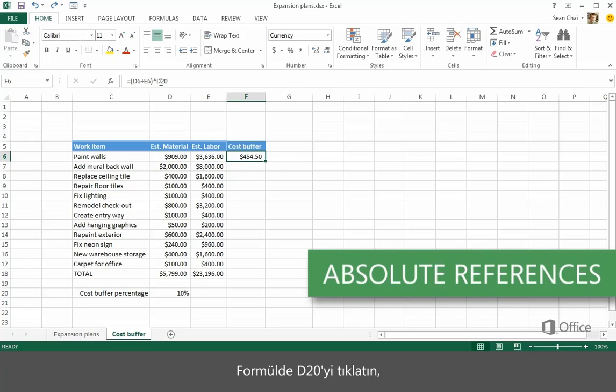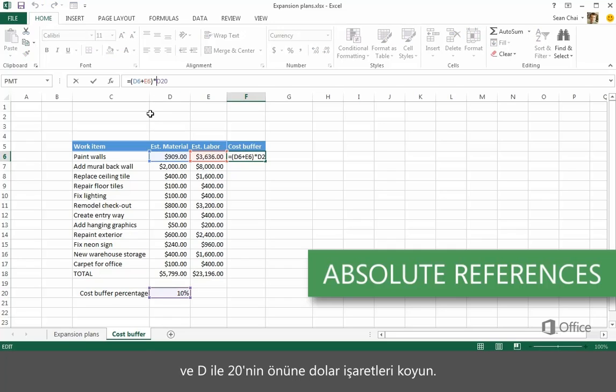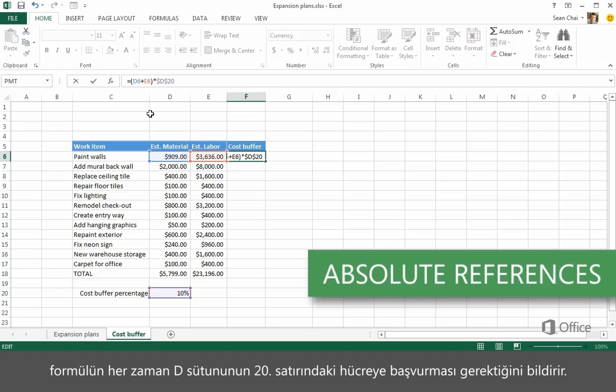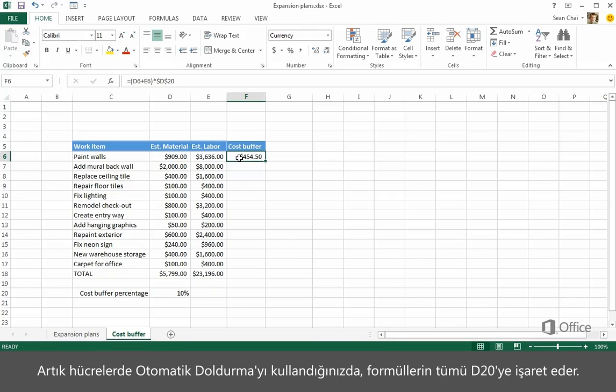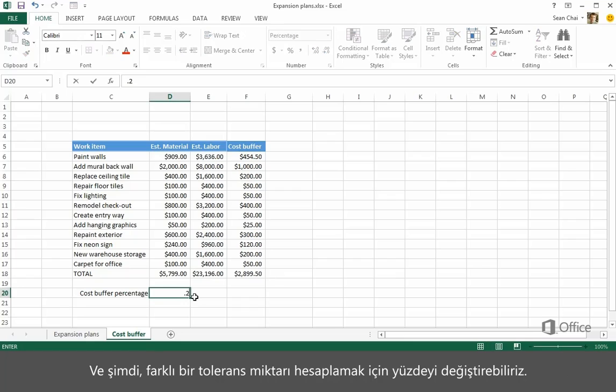In the formula, click D20, and then type $ signs in front of the D and the 20. The $ signs tell Excel that the formula must always refer to the cell in column D in the 20th row. Press Enter. Now when you autofill the cell, all the formulas point to D20. And now we can change the percentage to calculate a different buffer amount.